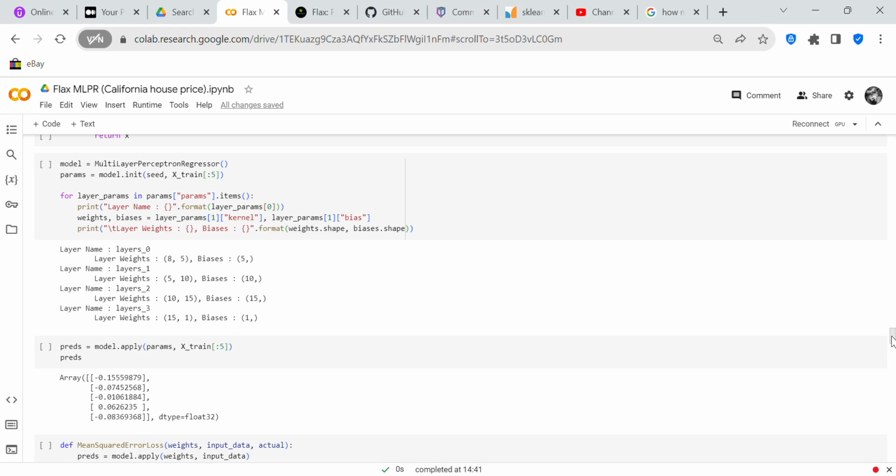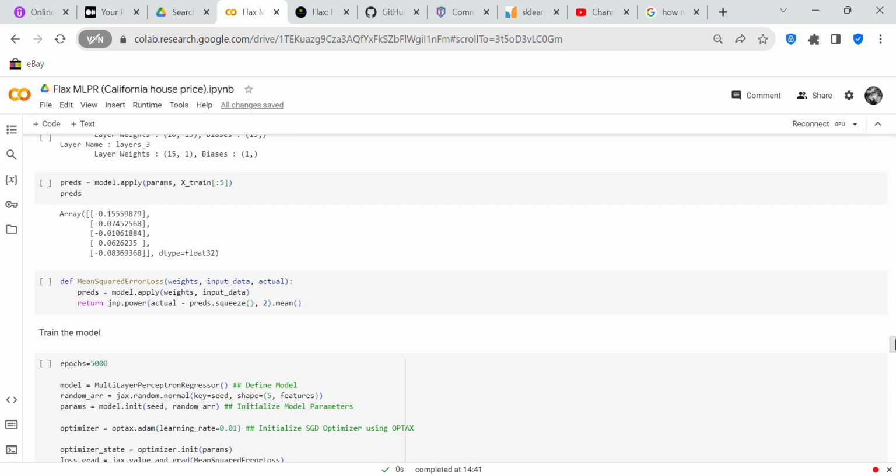And then next thing we're going to do is make a prediction on X train, on the first 5 rows of data in X train. So you can see that preds equals model.apply(params, X_train[:5]). And that's the number that you get when you make a prediction, or apply the model to X train.